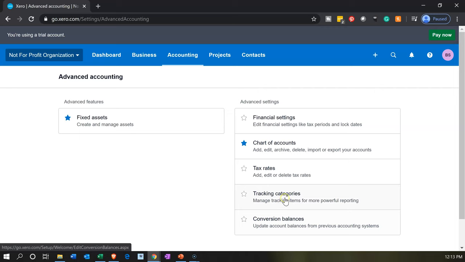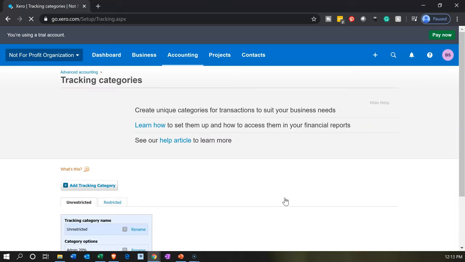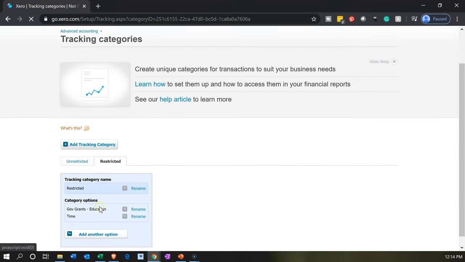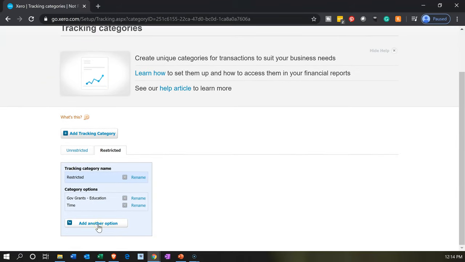And then we want to go to the tracking categories. And then we have the unrestricted and the restricted. So we're going on over to the restricted tab now. We want to be on the restricted tab. And I want to add a new restricted item for a long-term project.